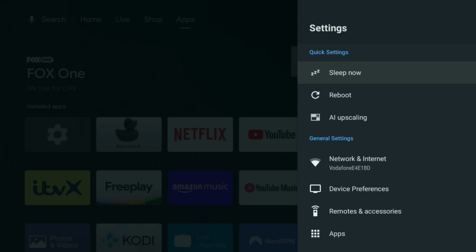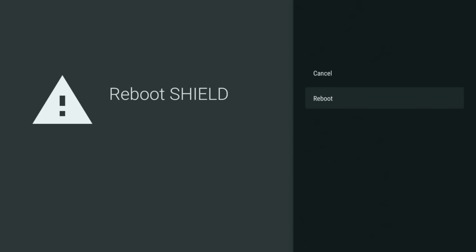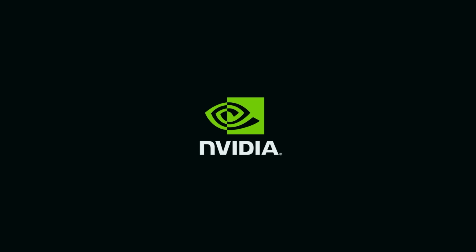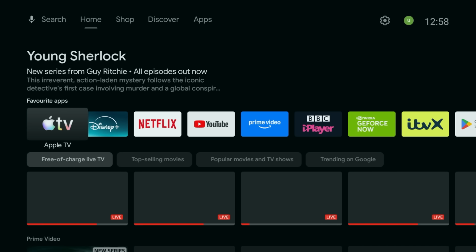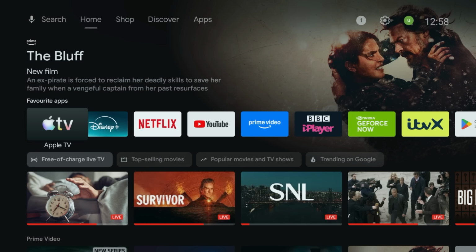After making these changes, especially storage changes, give your Shield a full restart. Don't put it to sleep or standby, a proper restart. This allows Android to refresh background services and re-index everything. That simple step often makes the biggest difference.